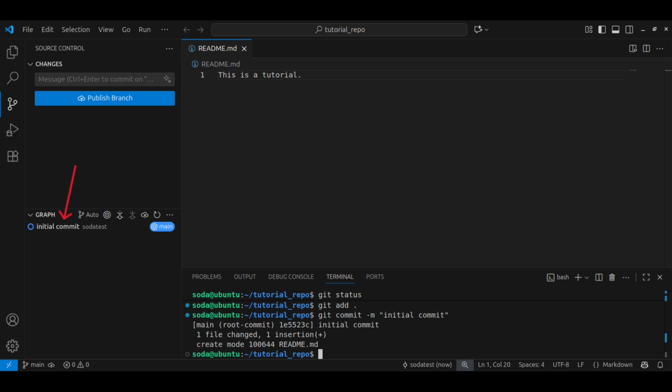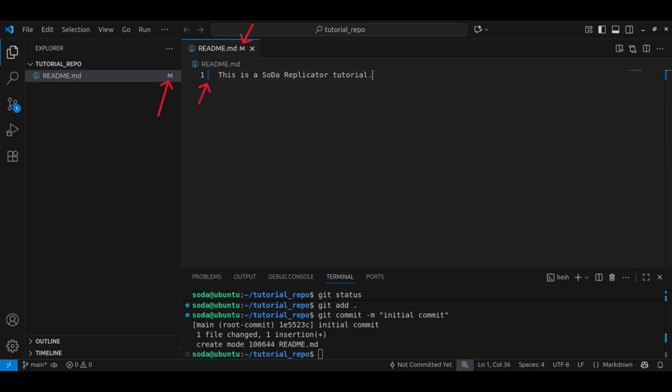Apart from commit messages, you can label commits with tags, but that is beyond the scope of this short tutorial. Once a commit has gone through, VS Code displays it in its graph pane. Next, we modify our just committed text file. The file is now marked with the letter M because Git is already aware of the file, but not of its current state. The editor marks the altered line with a colored bar.